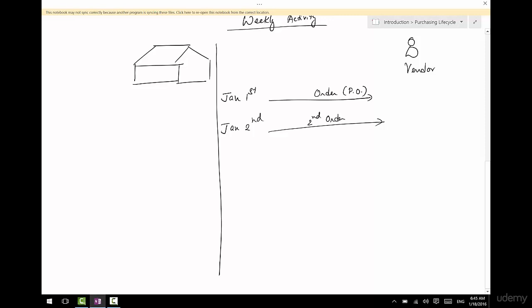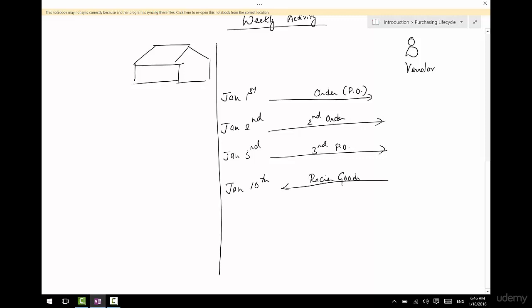This could be for something else. Maybe I need more flour, more coffee beans. On Jan 3rd, I place my third purchase order. Say on Jan 10th, I receive some goods. And that's related to the first PO.